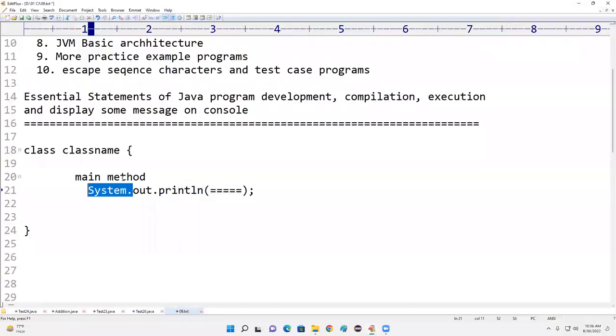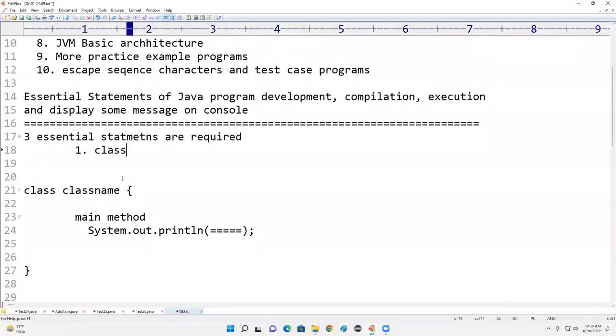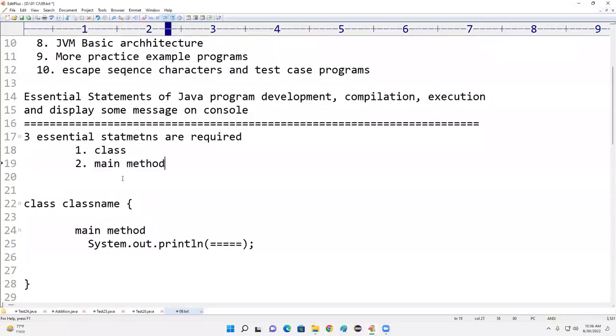Now tell me, what are the essential statements required to develop, compile, execute, and display some message on the console? Three essential statements are required. What are the three essential statements? Number 1, class. Number 2, main method. Number 3, System.out.println.